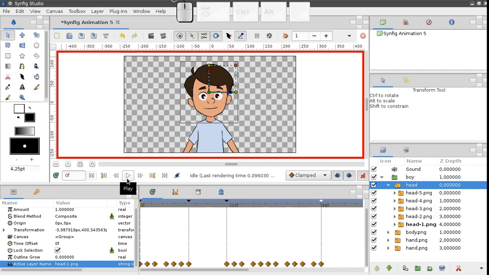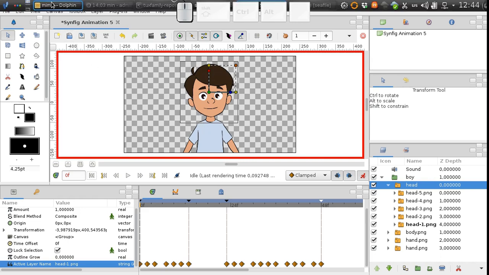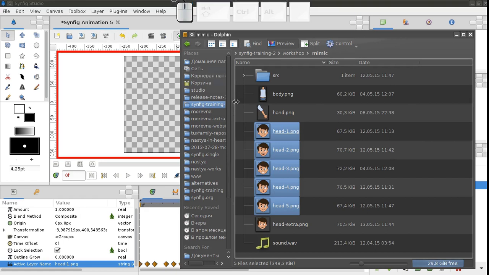Okay, he is talking now. In this example, all our head images are of the same size, so we don't have any problems with that. But suppose we wanted to add an extra head image with different dimensions.